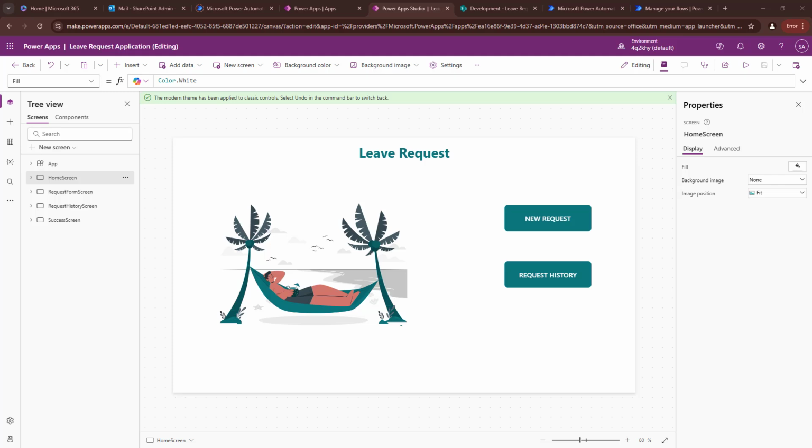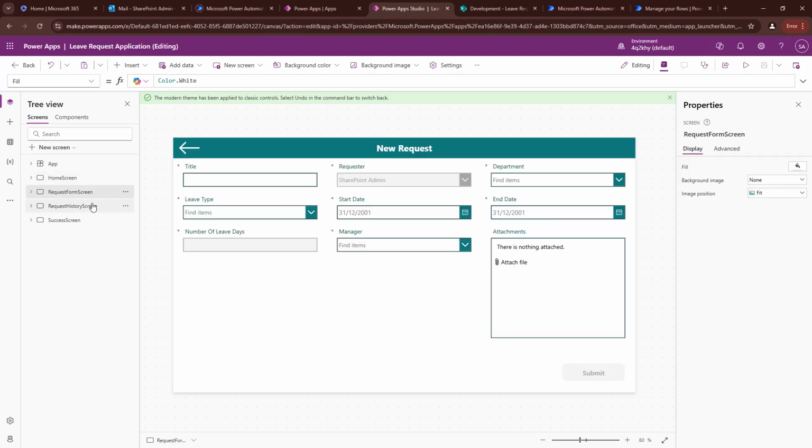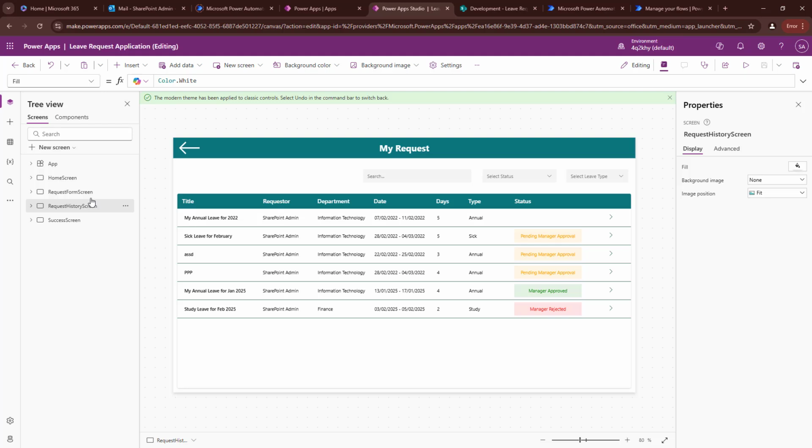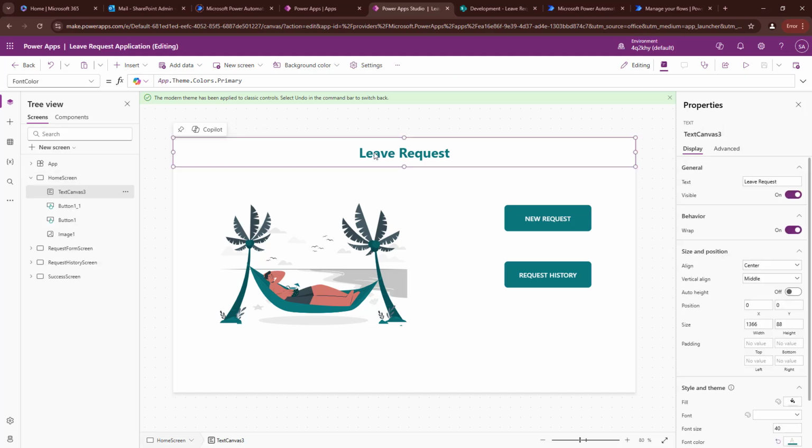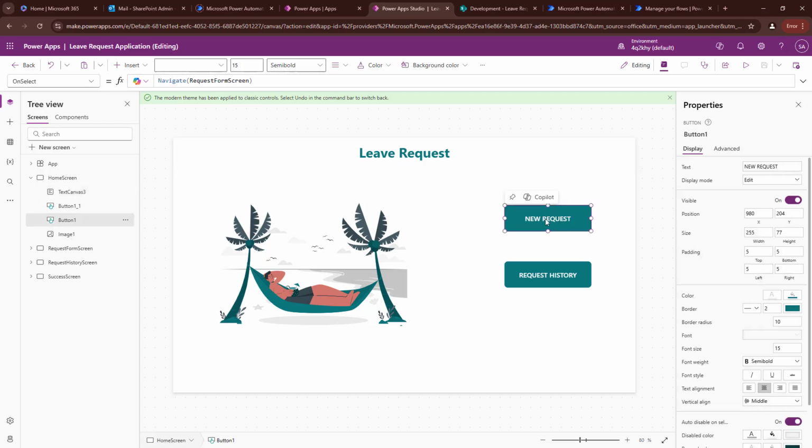Welcome back. As you can see, there has been a bit of redesign on the application, and I believe it looks much better now. I've redesigned the different screens. I'll quickly walk through a couple of things that have changed. I changed the image here, added this to leave request, and added leave request here. We also have this button, but I changed it to a modern theme.